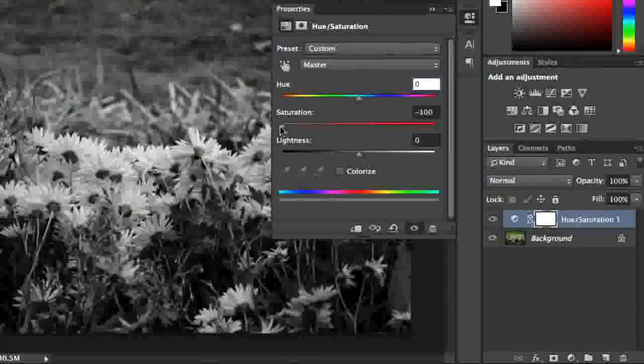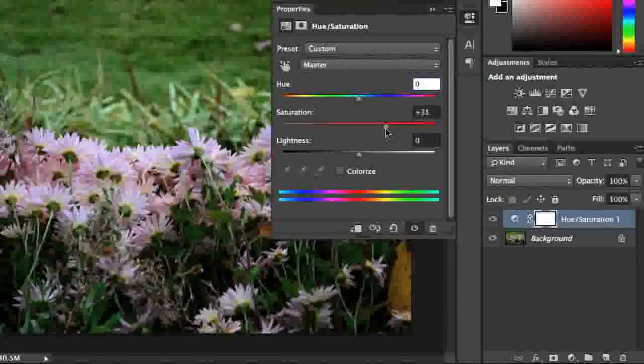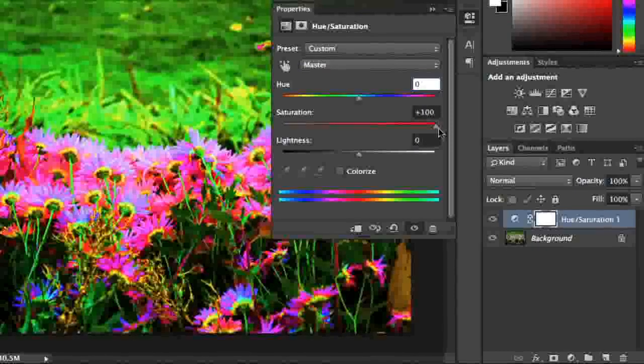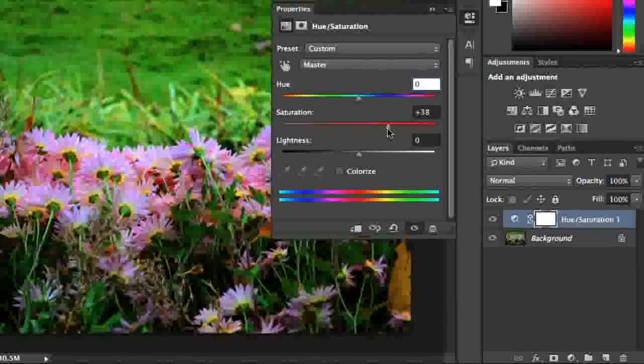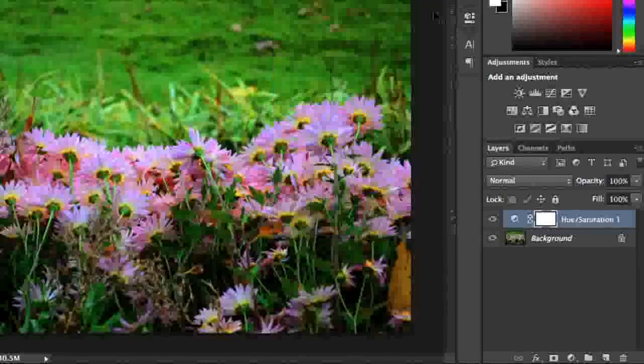As with levels and curves, you'll want to avoid making extreme adjustments. For example, watch what happens when I drag the slider all the way to the right. Now we've lost a lot of detail in the image, and the colors look pretty unnatural. I'm just going to drag this a little bit back towards the left, and I think that should do it.